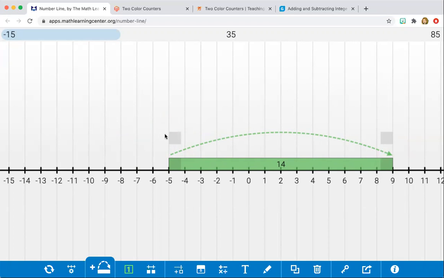Or again, we can think about this negative 5 to positive 9. What's the distance or difference between those numbers? Is this 14? So a lot of different ways you can think about this. And I'm going to encourage you to explore different relationships on the next slide by clicking on the link to take you to this virtual number line.